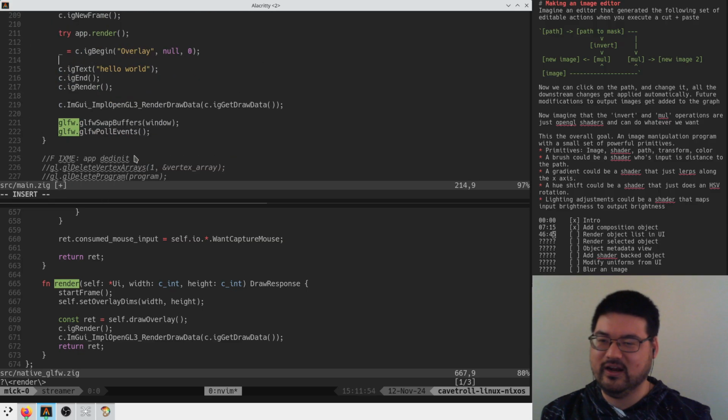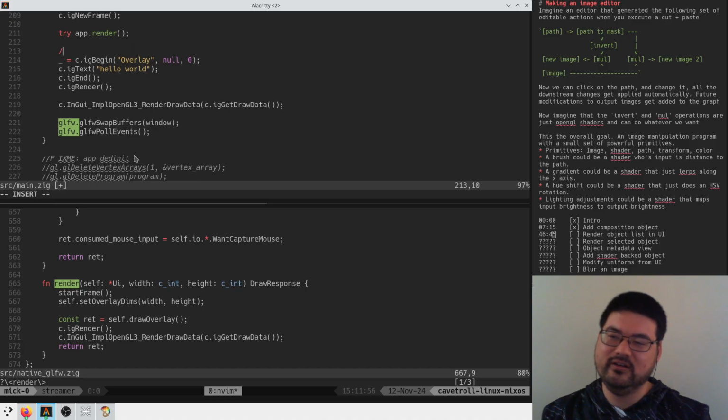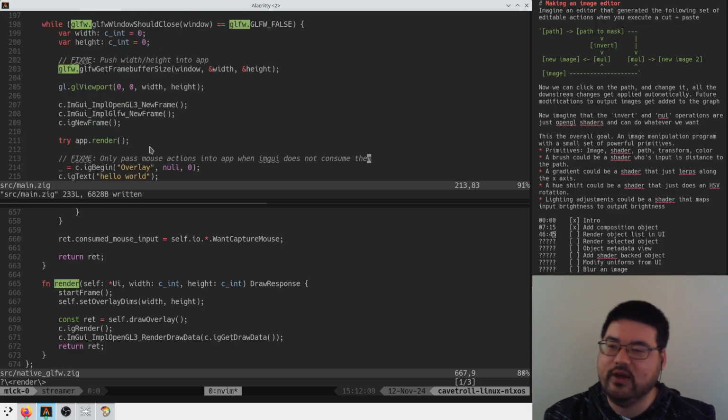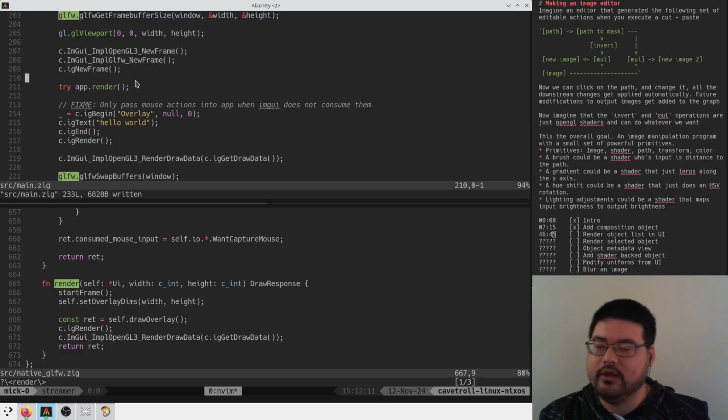We'll put a fix me here and say only pass mouse actions into app when ImGui does not consume them. All right, that's fine. Okay.